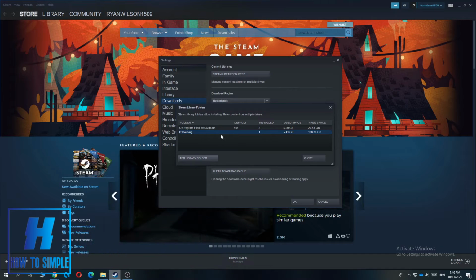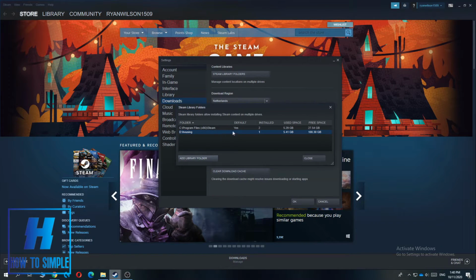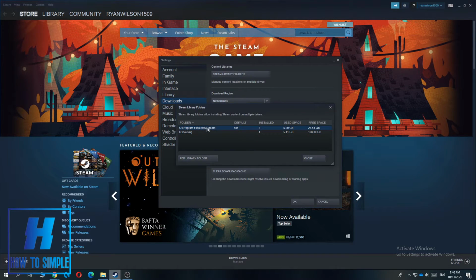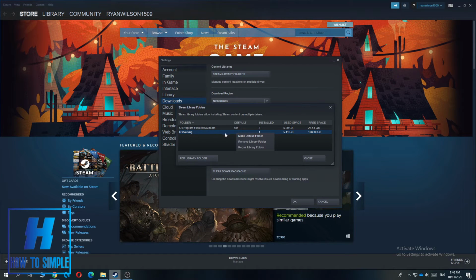But if you just want to make this one default, just hit this and then hit make default. I'm not going to make it default because this one is fine for me, but if you want to do it, just hit right mouse button and then hit make default folder.